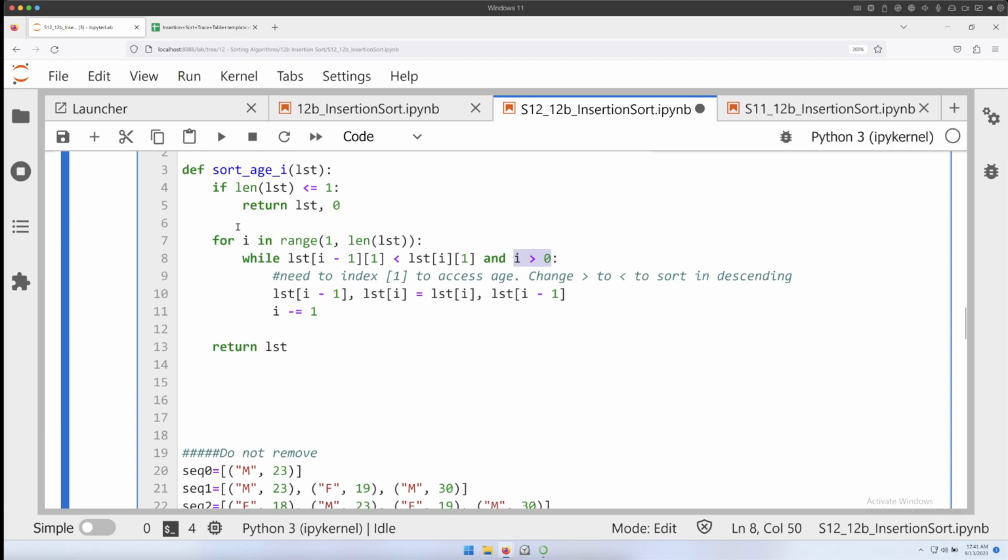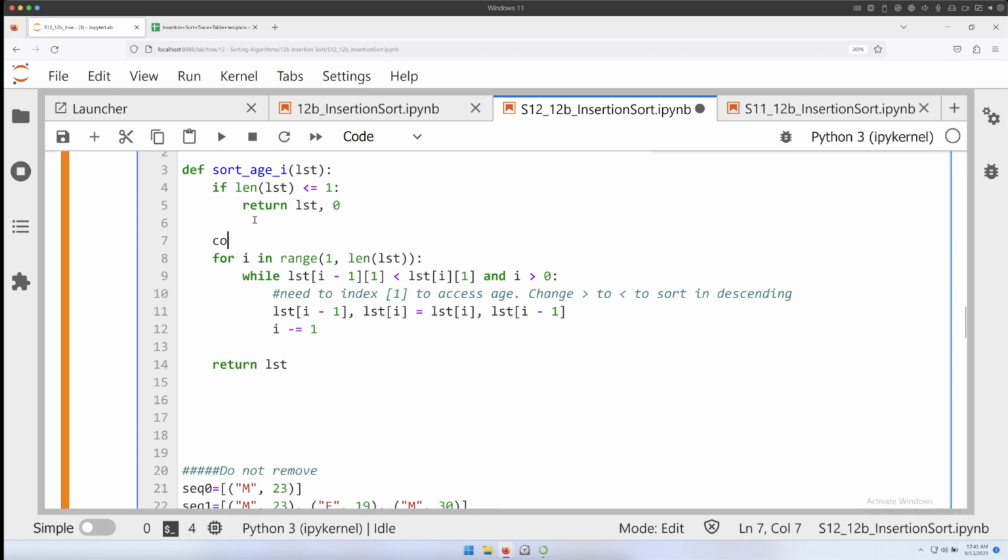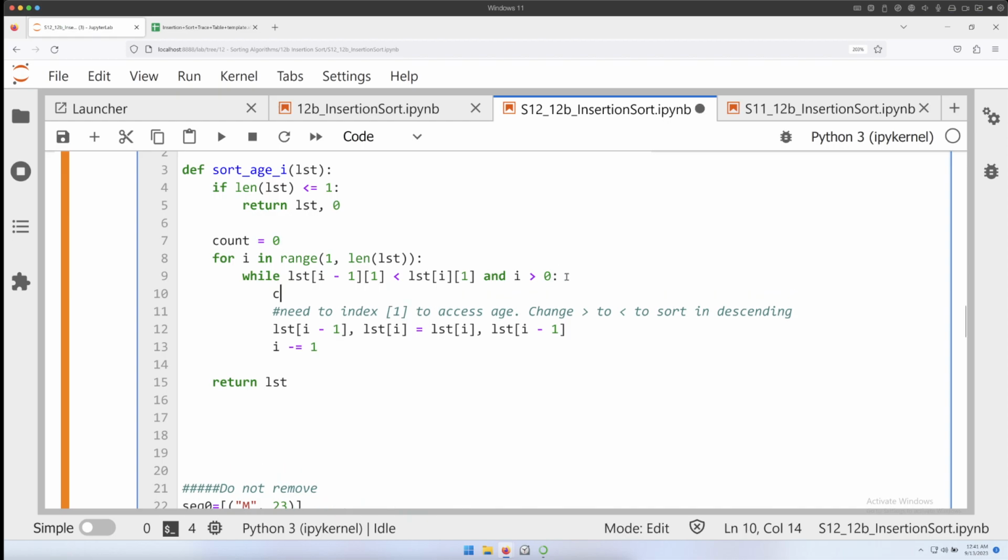So that means now I need to indicate a counter. Let's call this count equals 0. Every time I successfully enter the loop, I will update count plus equals 1. Then return list. At the end, I return list and count. So let's check the answer.